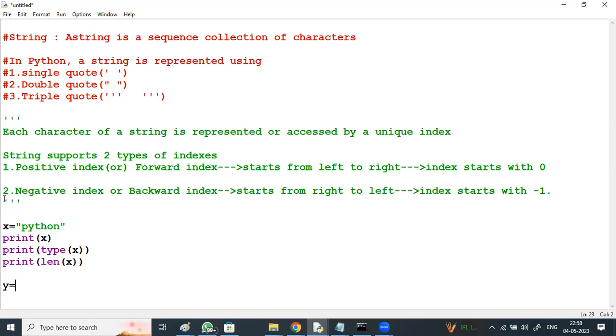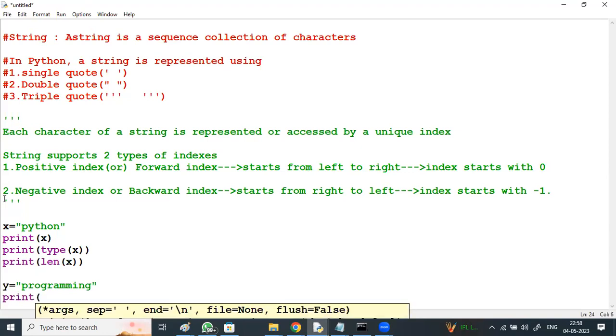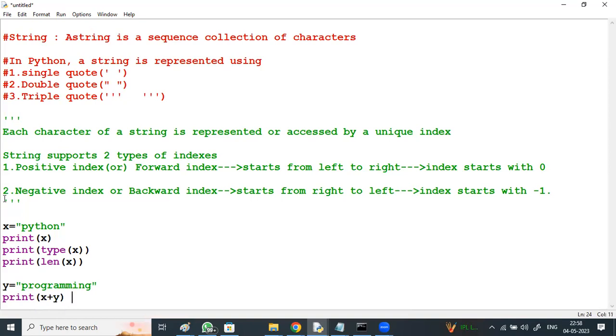Y equal to programming. Print X plus Y. The plus means concatenation, adding two strings. Python and programming, we call this concatenation. What do you mean by concatenation? Adding two strings means first string followed by second string.